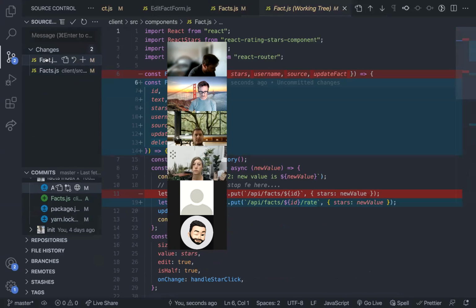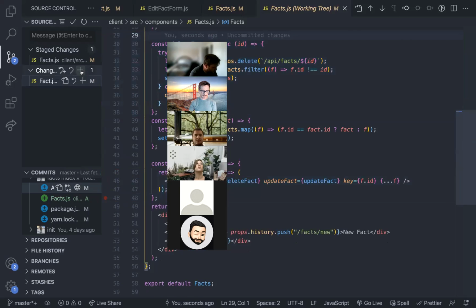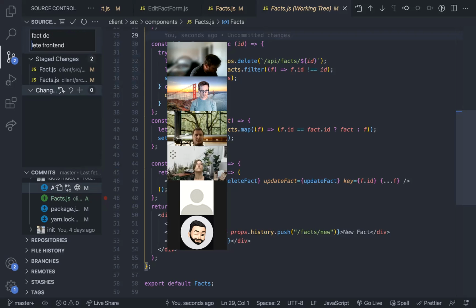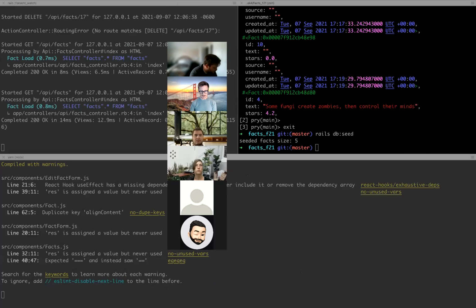Did I change? So yeah, now this would be a good time to do a commit. Delete front end. And then push it up.